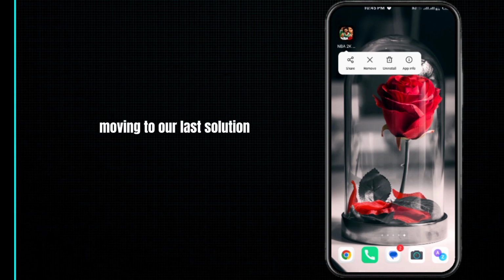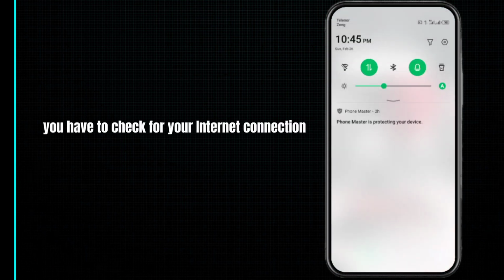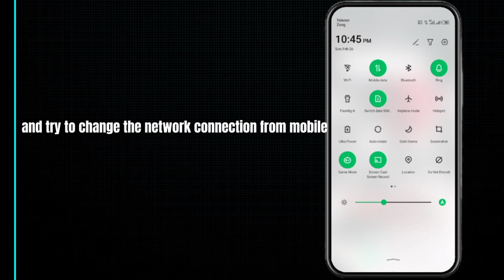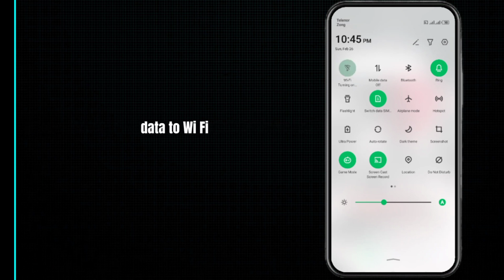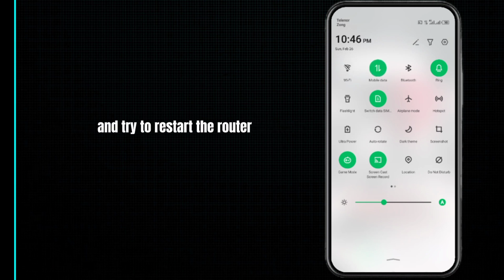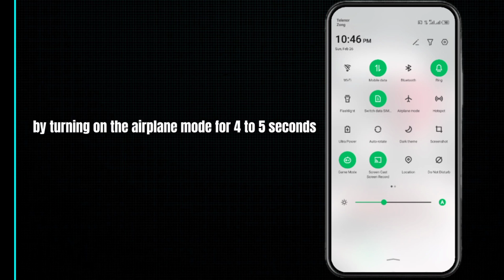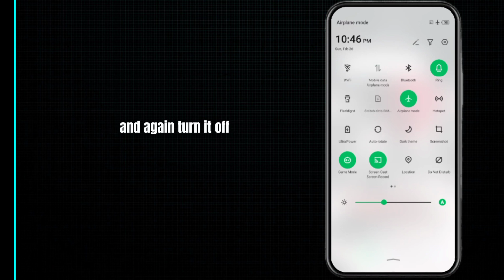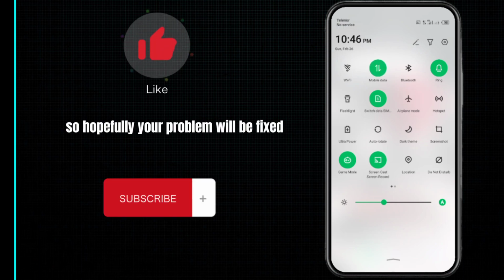Moving to our last and the fifth solution, you have to check your internet connection and try to change the network connection from mobile data to Wi-Fi. And if you are using the Wi-Fi, then you have to turn it to mobile data, and try to restart the router of your internet connection by turning on the airplane mode for 4 to 5 seconds and again turn it off. Doing so, hopefully your problem will be fixed.